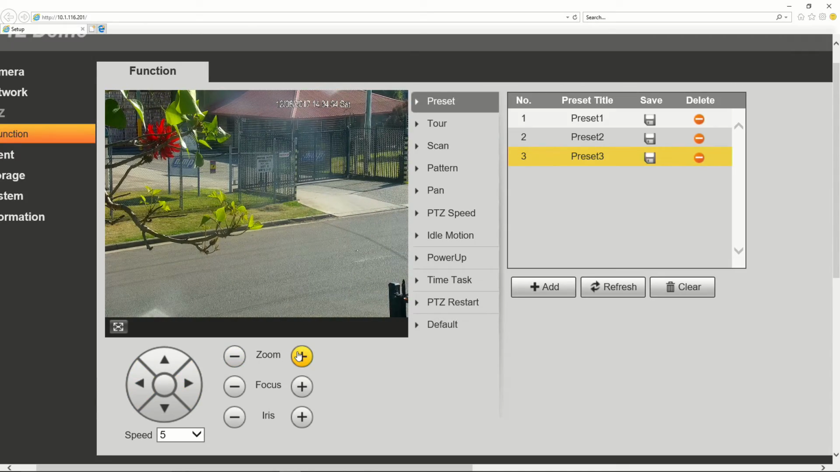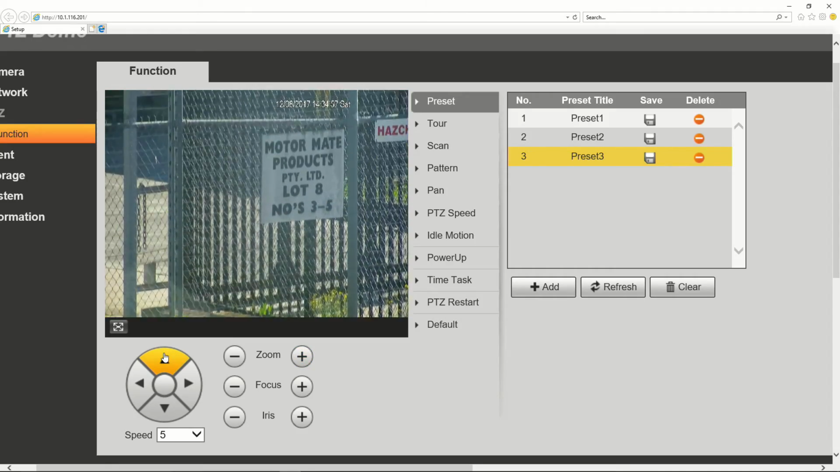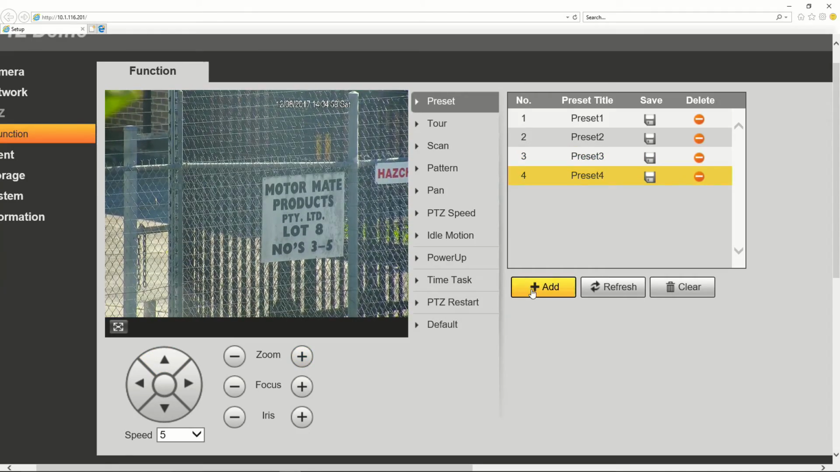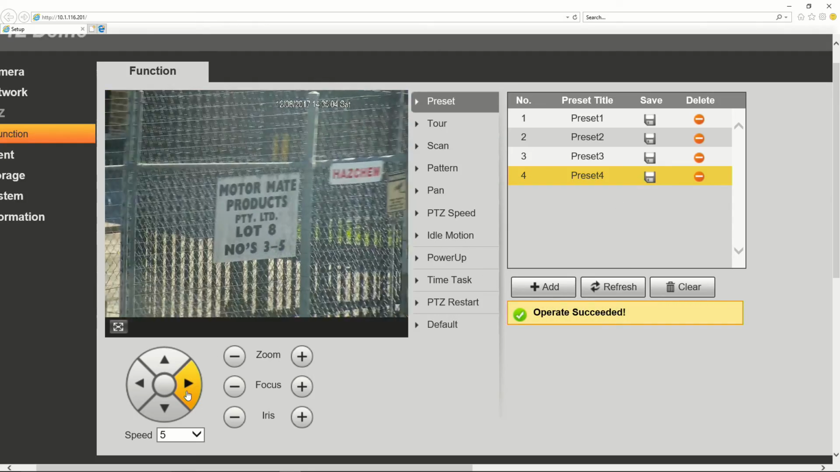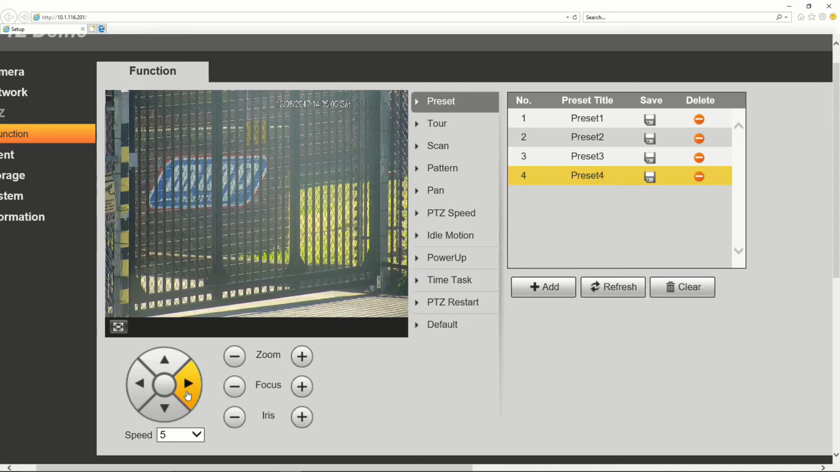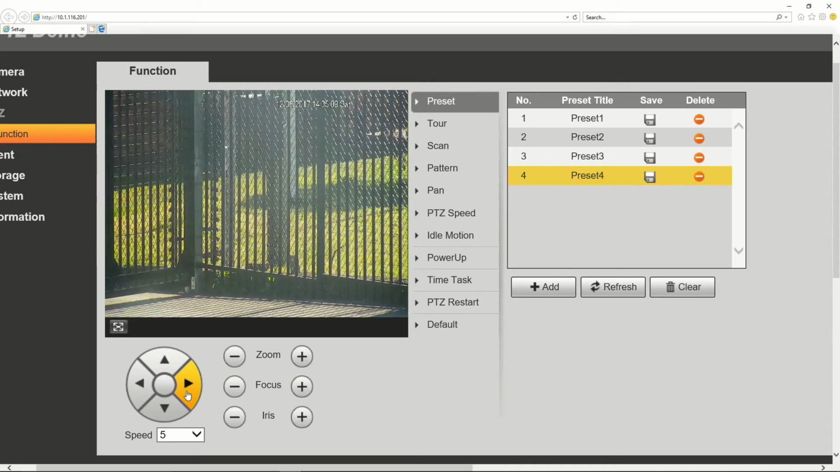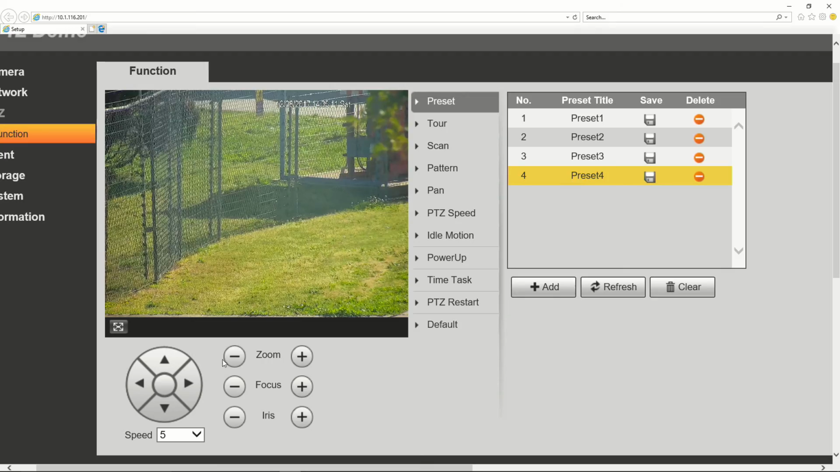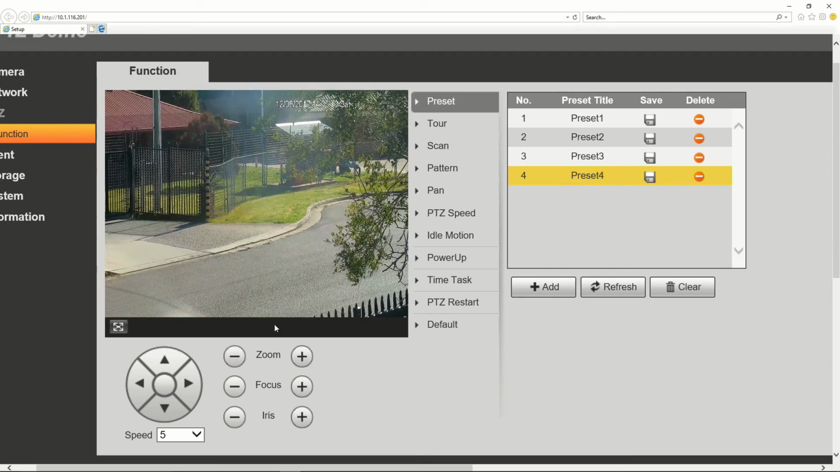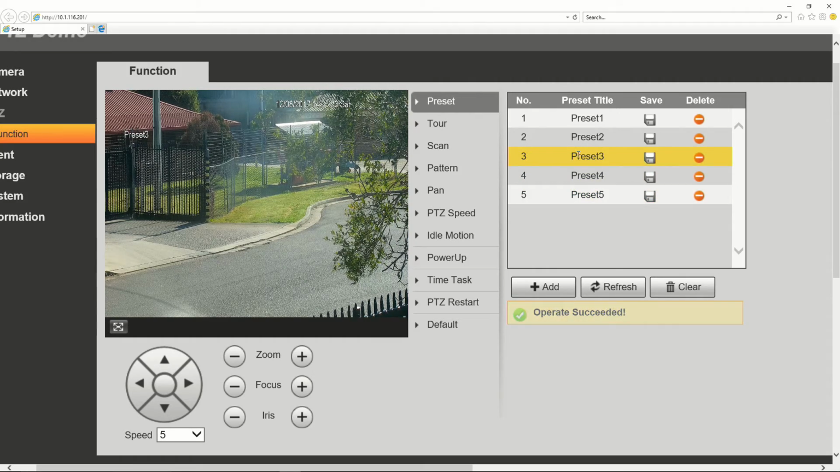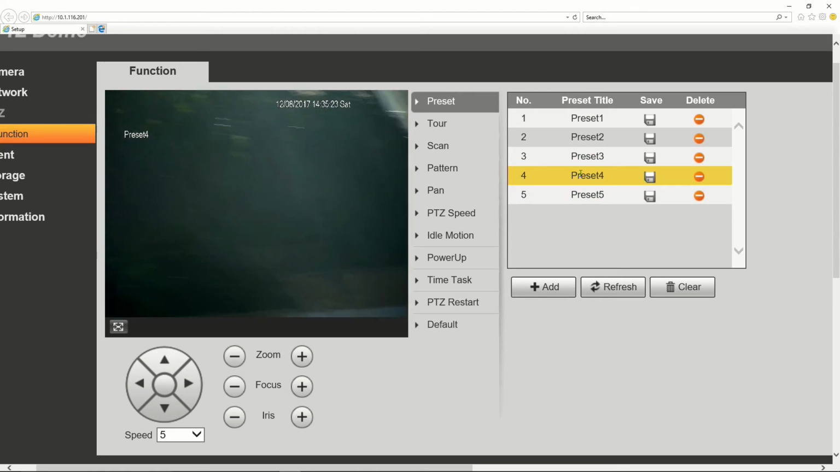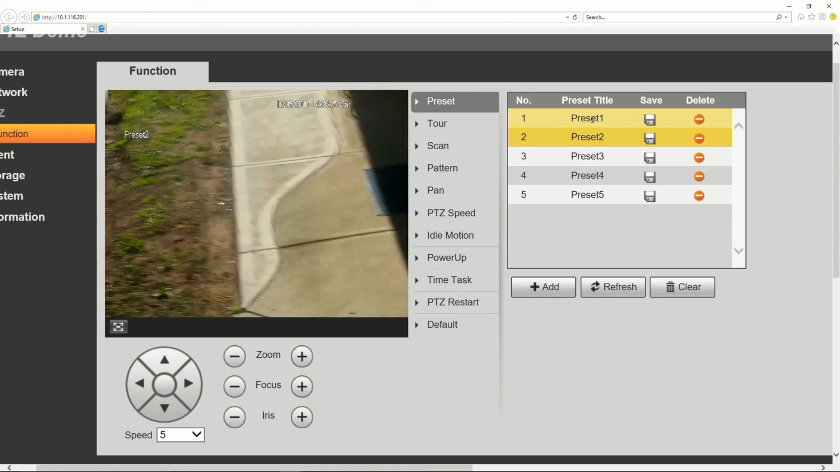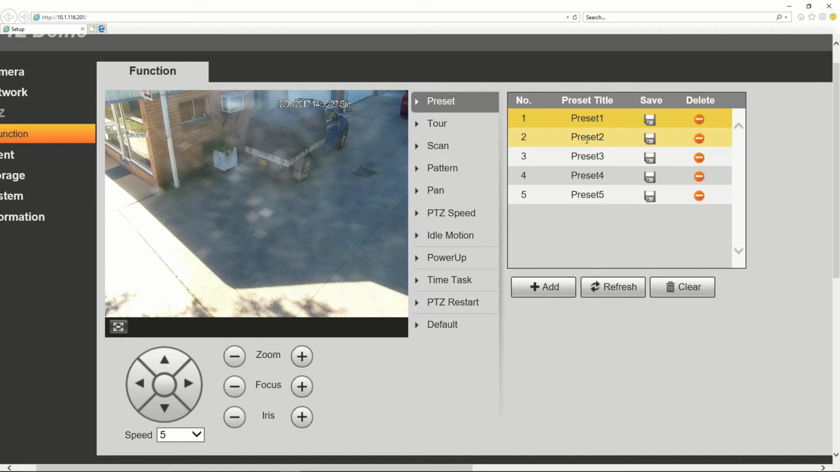Zoom in over here a little bit, across the road. And I'll add a preset and save that. And one more. And I'll add a preset there and save that. Okay, so now we've actually saved these presets and I can click between them now. So I can just click on the preset and it will flick back and forth between the presets.